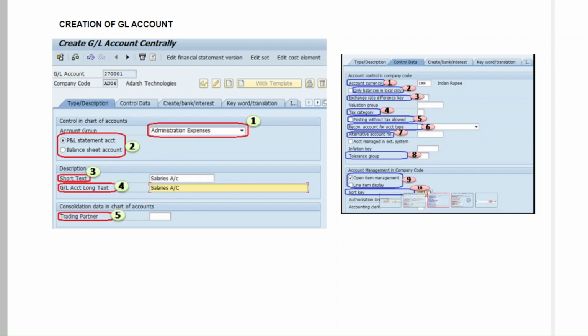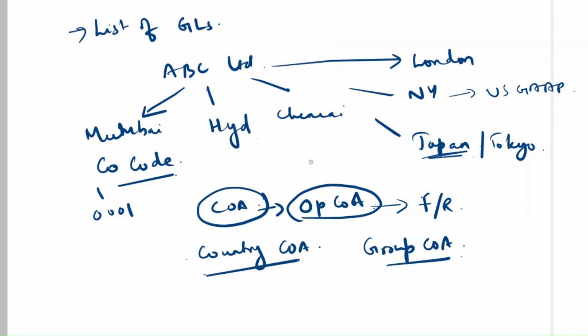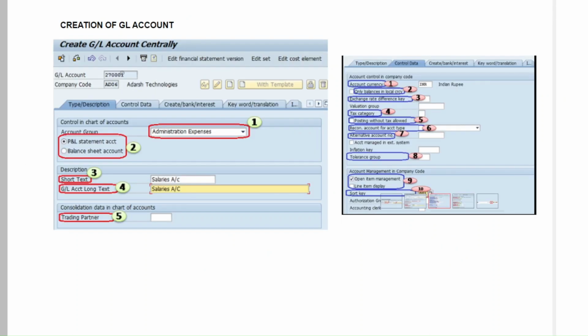But when you look at the company code specific data, each of these GLs can be assigned to multiple company codes. So in our example, like we said, we have so many company codes for different entities. So for Mumbai, Hyderabad, Japan, NY, you can have separate company codes and you can assign the same GL to the different company codes, right? And when you do that, you can have different parameters for different company codes. For example, in India, you can have your account currency as INR, whereas in New York, you would have your account currency as USD. Similarly, other fields can also change for different company codes.